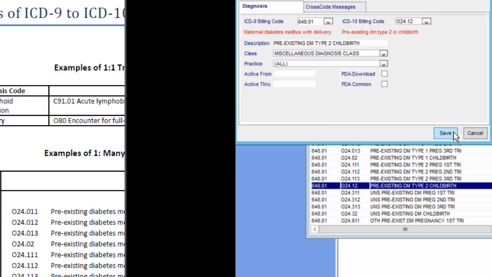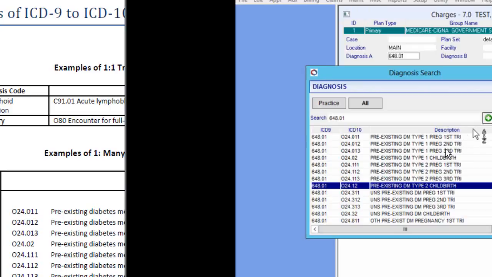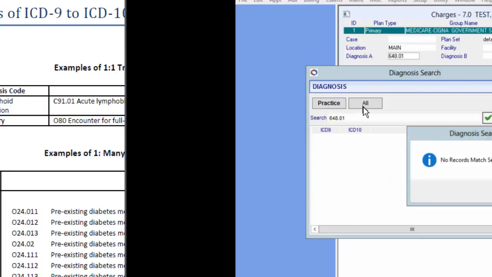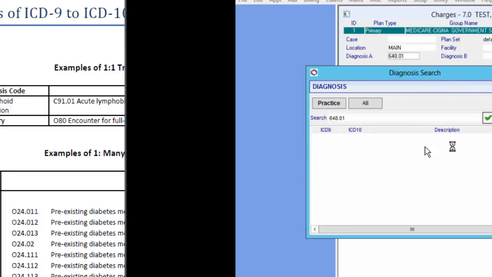A code only has to be mapped a single time. If I were to map this code, the next time I go to use it, it would automatically pull up. However, in my practice list, it would only pull the single mapped item. If I wanted to go in and access another item that was not mapped, I would simply move from my Practice tab to my All tab, and that would allow me to see all codes.